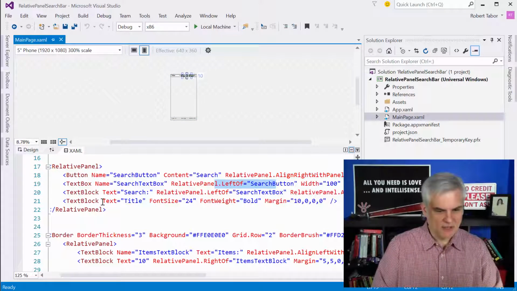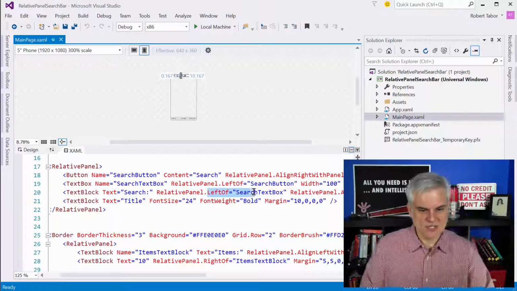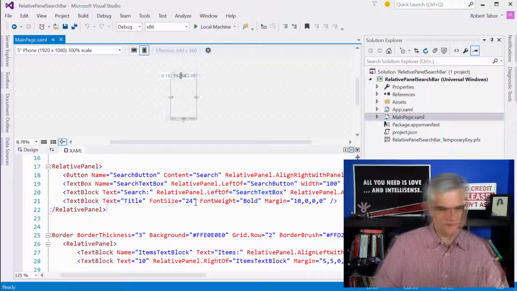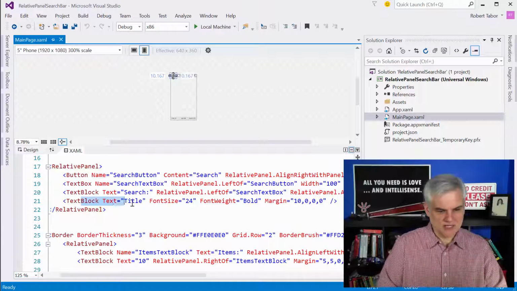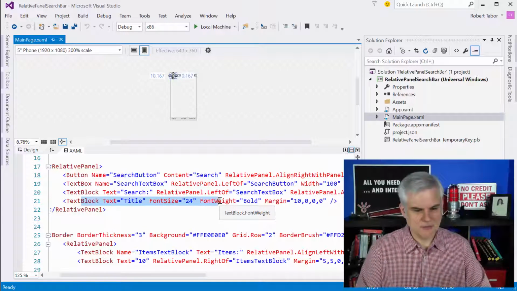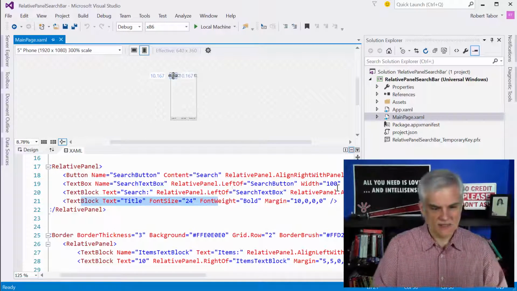And we do the same thing with the text itself that's next to it that has the word search. It's just a text block, and it has its left positioned to the left of the search text box. Then you can see that the other text block is just aligned to the left-hand side because we didn't tell it relative to anything. It just defaults to the upper left-hand corner.